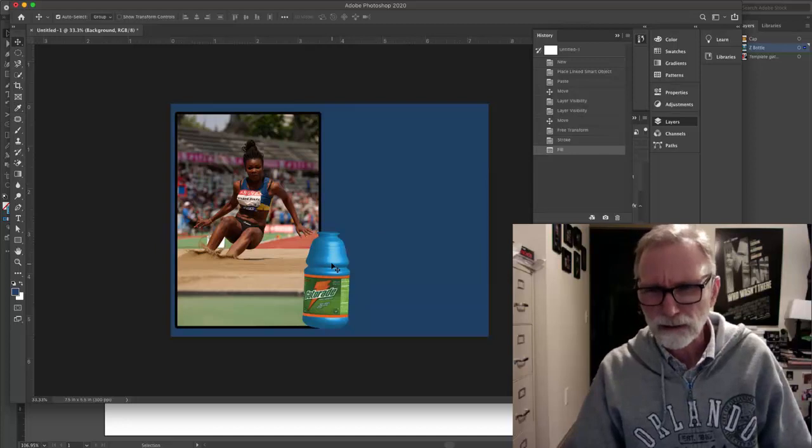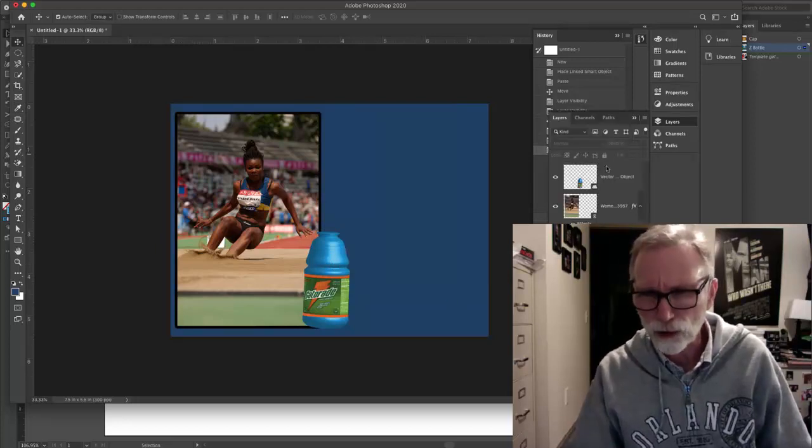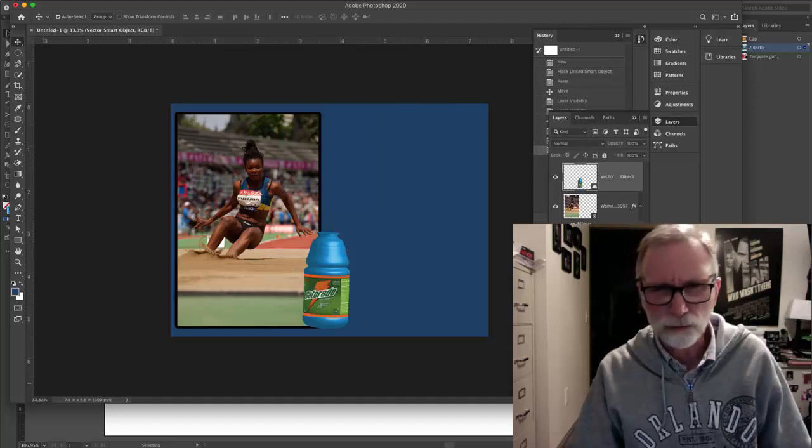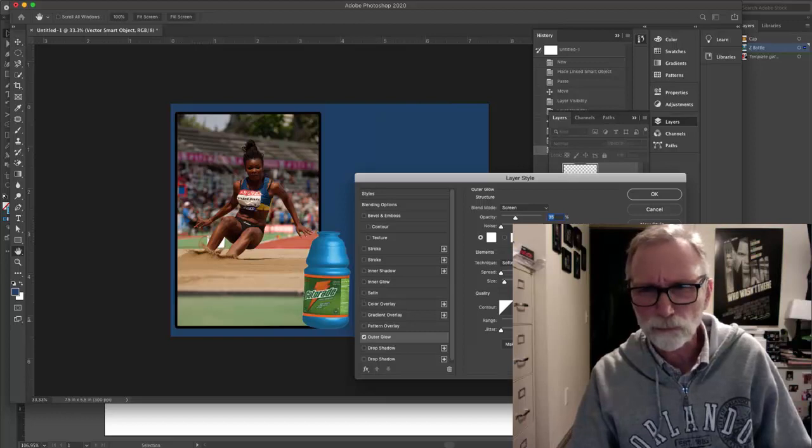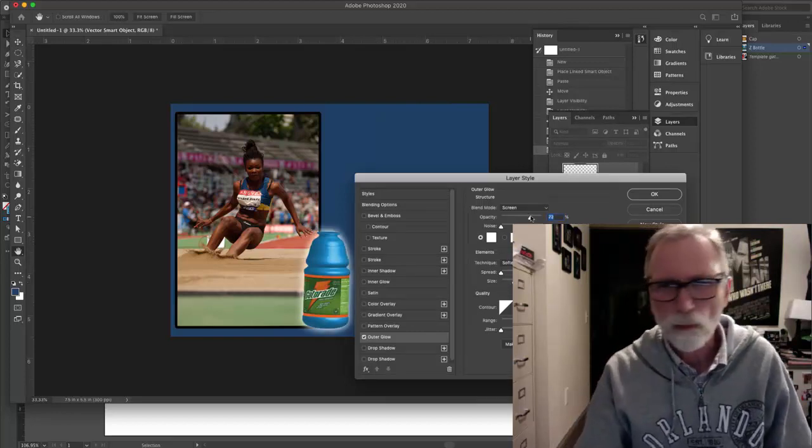There we go. And now I want to go ahead and give this vector image an outer glow. Just make that kind of glow a little bit a little darker.